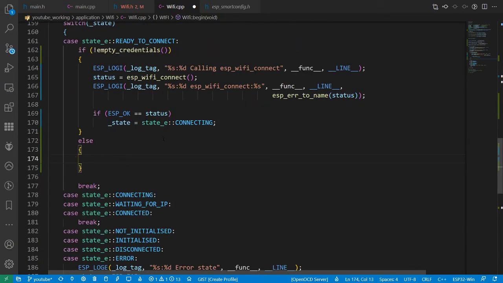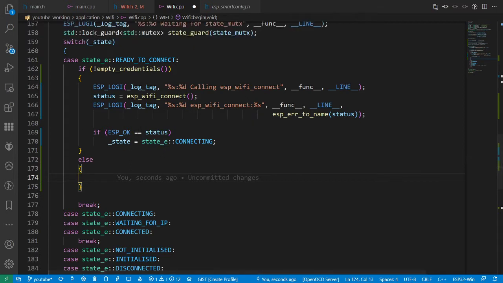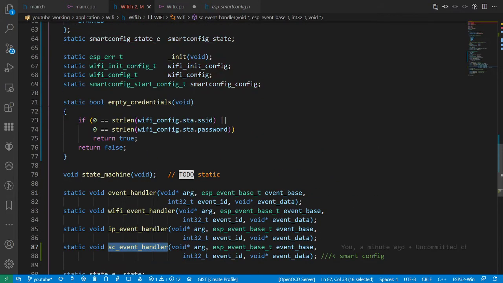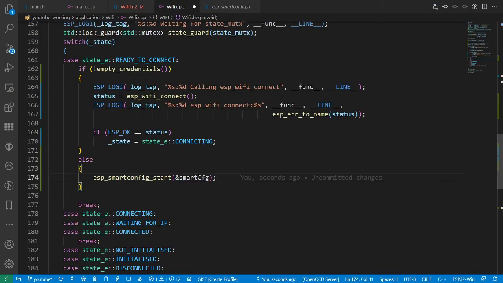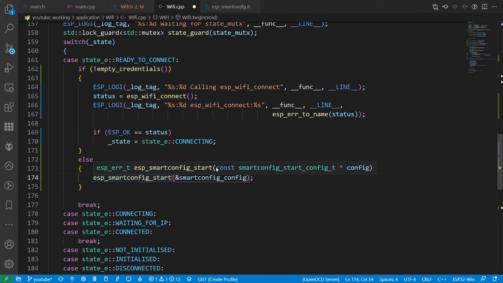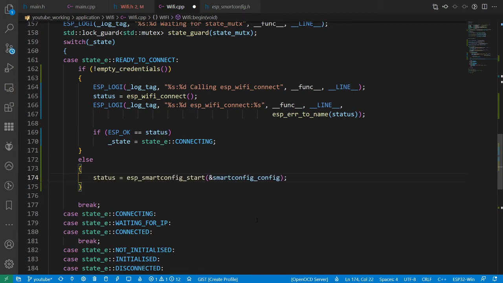So if we don't have credentials, then clearly we can't call connect. So what we want to do instead is call smart config start. Sounds reasonable. So ESP smart config start, we need to pass it a pointer to our config. And this is where it may all come crashing down. Oh no, it is const. That's good. A lot of the IDF stuff doesn't have const there. So if you've declared this as a const somewhere, you can const cast it or C style cast it. But really, that's just a bad idea, unless you know what the function's doing under the hood.